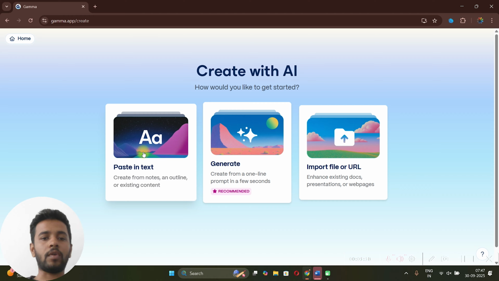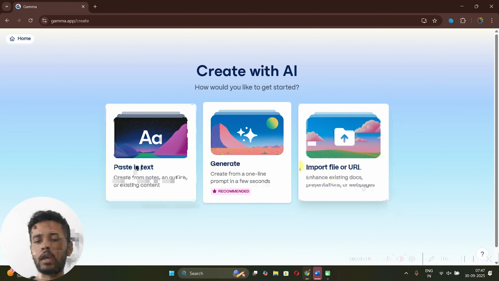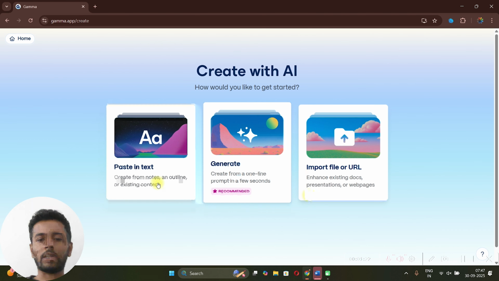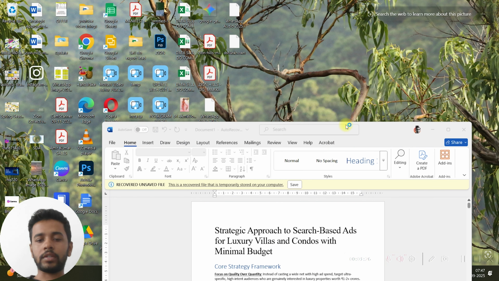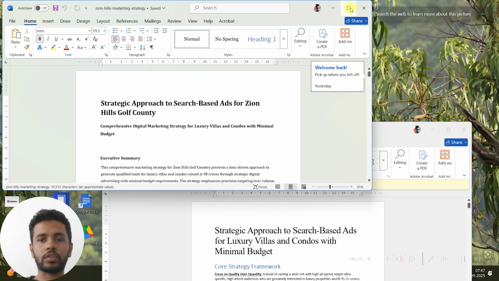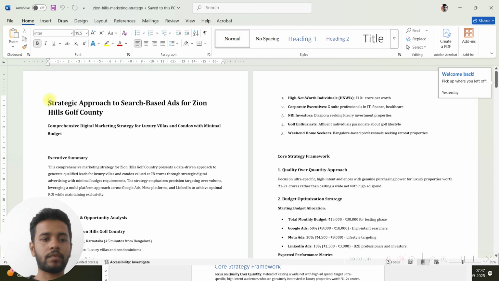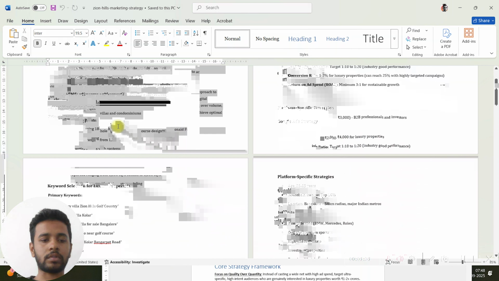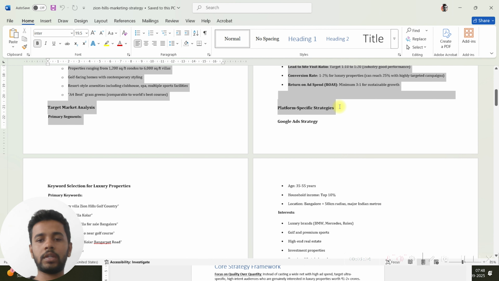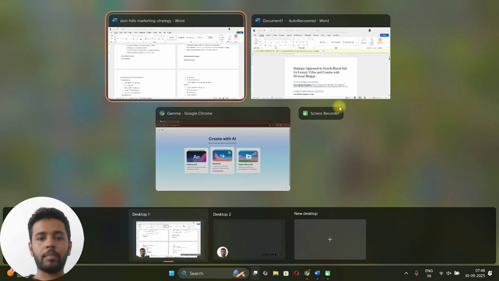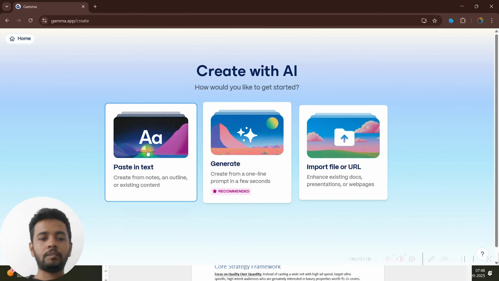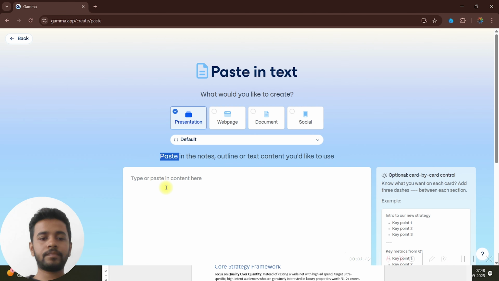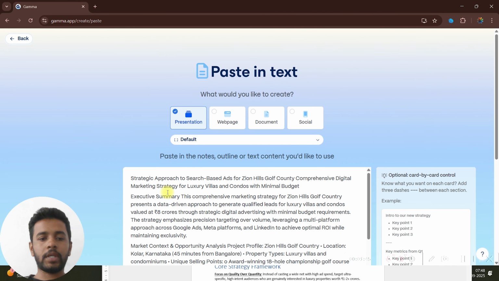For example, if you have something written, I will show you this format only. I have this text written: a strategic approach to search-based content for Zion Health Golf. I'll take till here, copy it, and paste it in the text. So you can just paste the text directly.